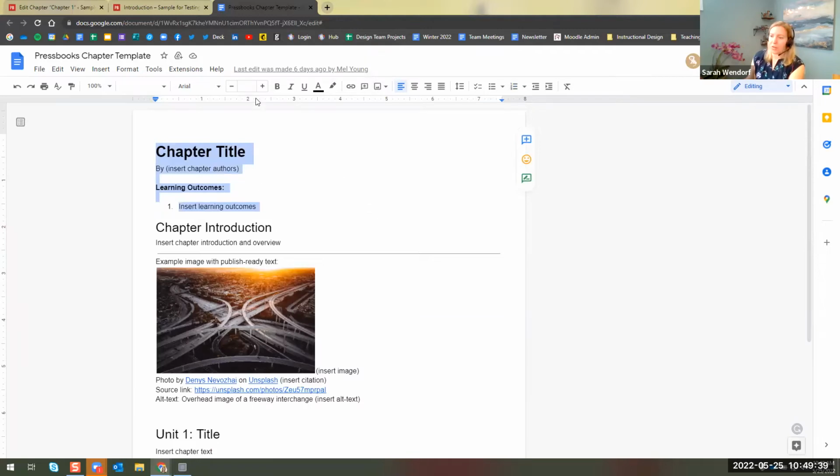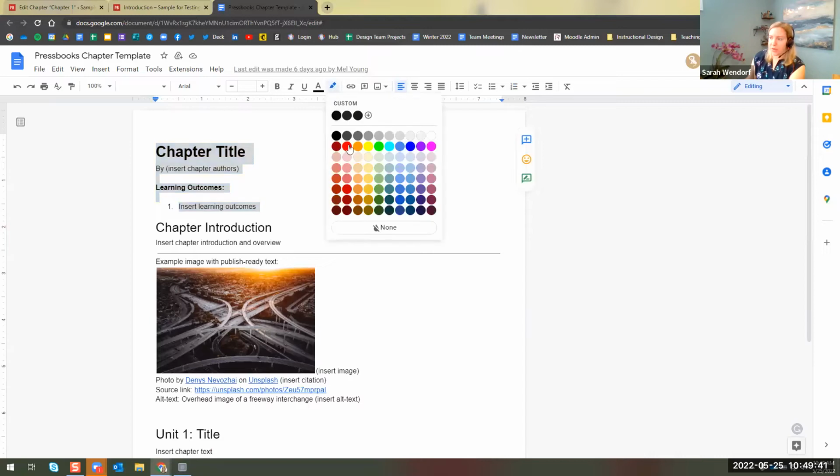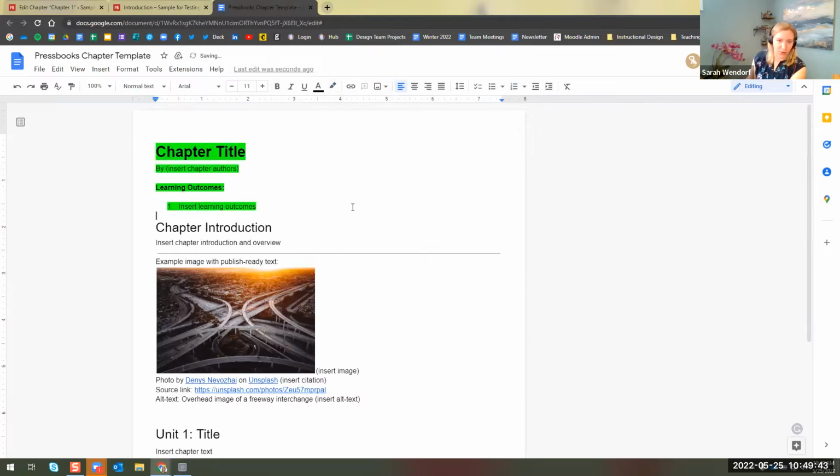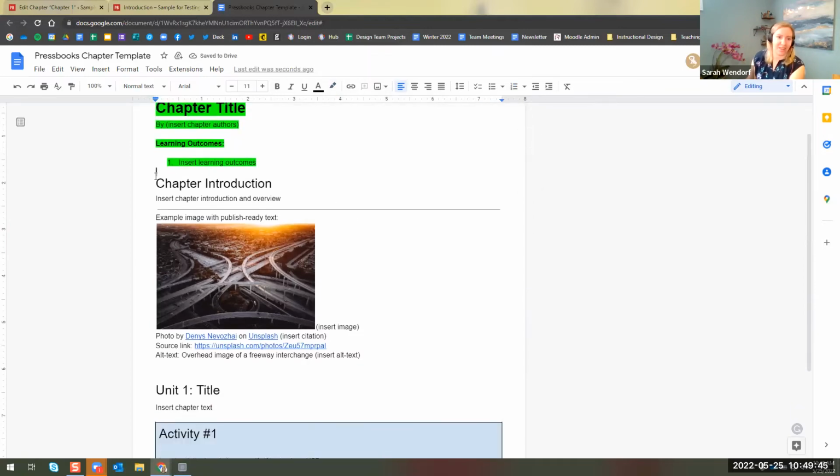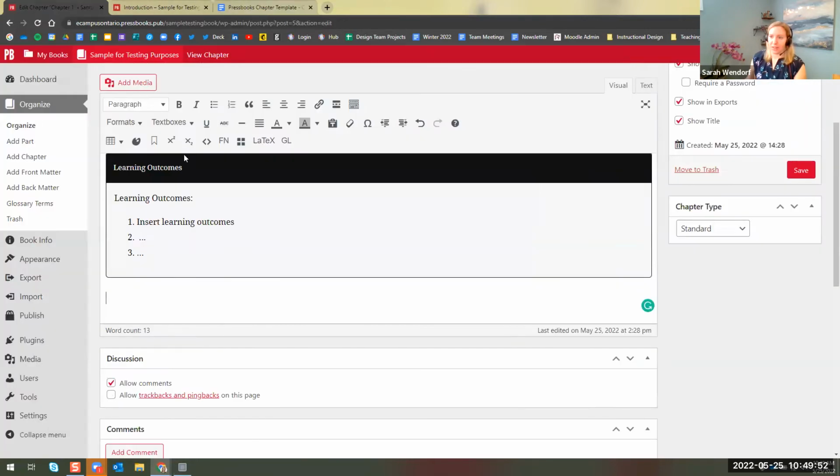No, okay. One of the workflows that we like to follow on our team is we highlight everything in green as soon as we've inputted them into Pressbooks, and that tells other people on the team that those are already inputted. Okay, so chapter introduction. Let's take a look at that. So I'm going to paste that in.